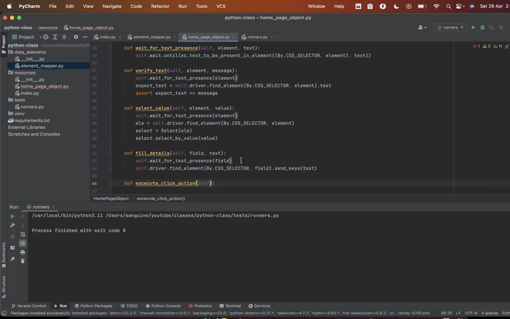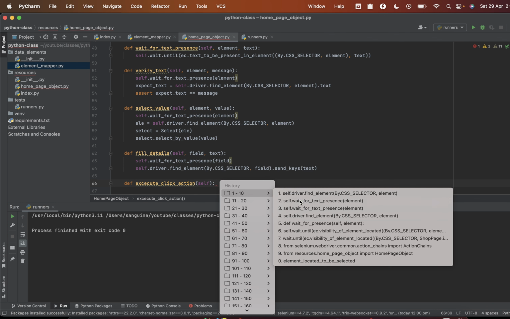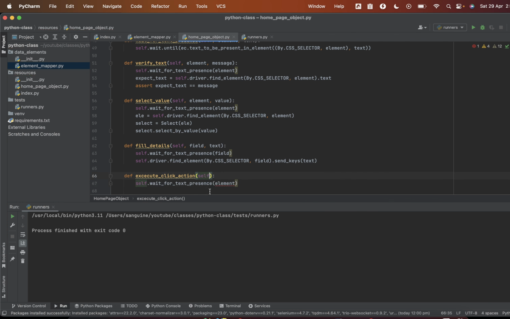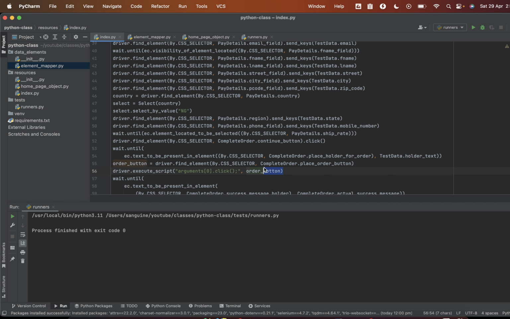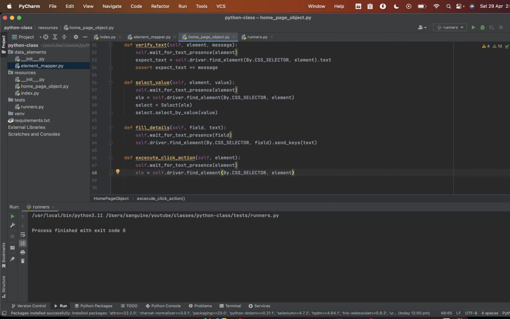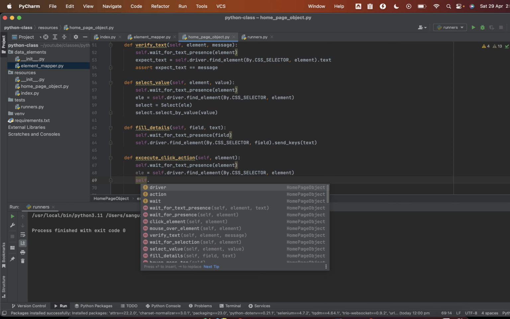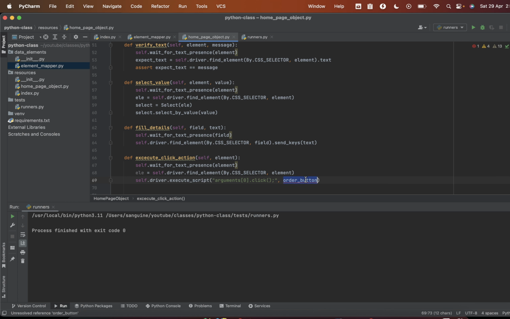Now, of course, I can wait for the presence of the element again. Yes, I will need that element first. That's what it means. And when I wait for the presence of the element, I then can find that element, just like we did here. Then when I found the element, let me just copy the command again here, then I can execute it. So I'll just execute that here and say self without forgetting the constructor, and we put element here. And this will do every other action that we have done in our index file here.